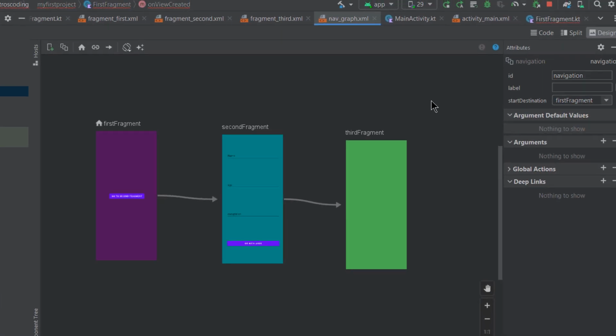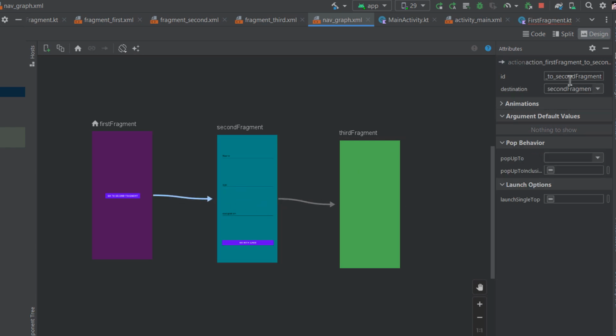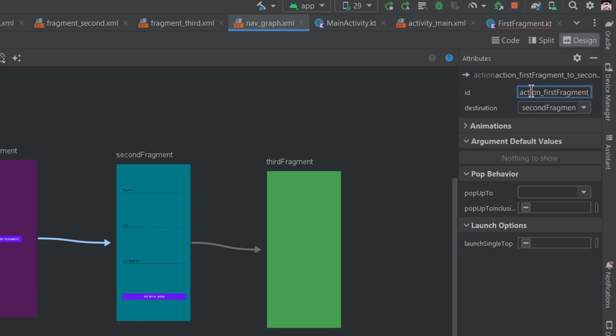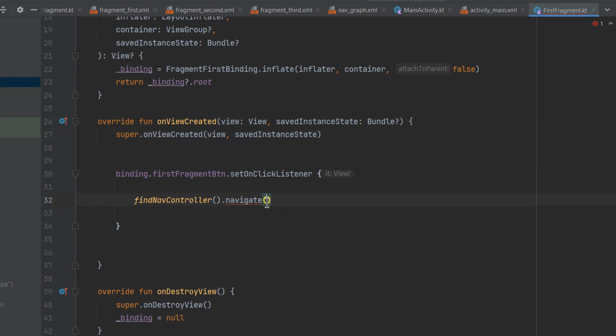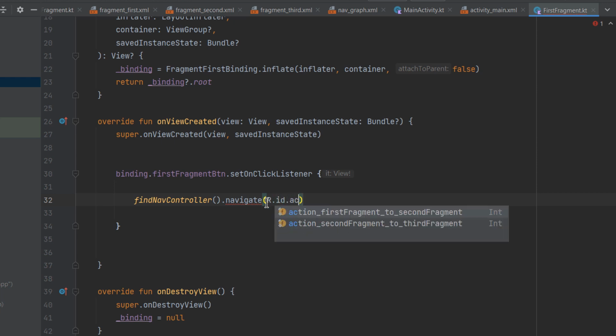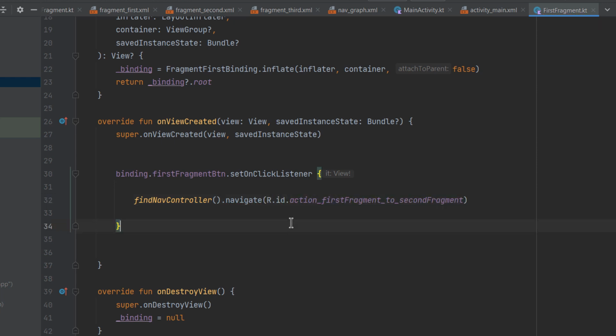If you go back to the Nav Graph, you can see here that each action that takes us to another screen has an ID. You can see here it starts with action, first fragment, which is the current screen, then 2, then the target screen, which is the second fragment. So we're going to use this ID to navigate to the desired screen. Back to the first fragment, here R.id.action_firstFragment_to_secondFragment. As simple as that. Now let's run to see how it works.